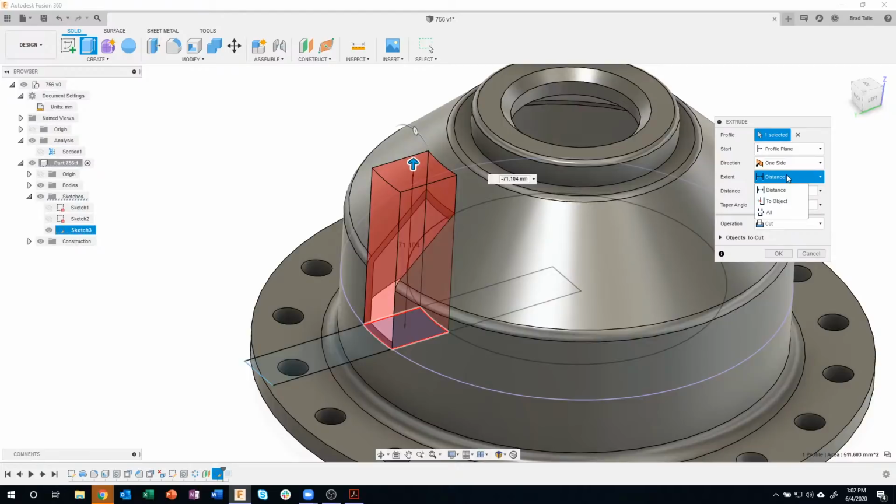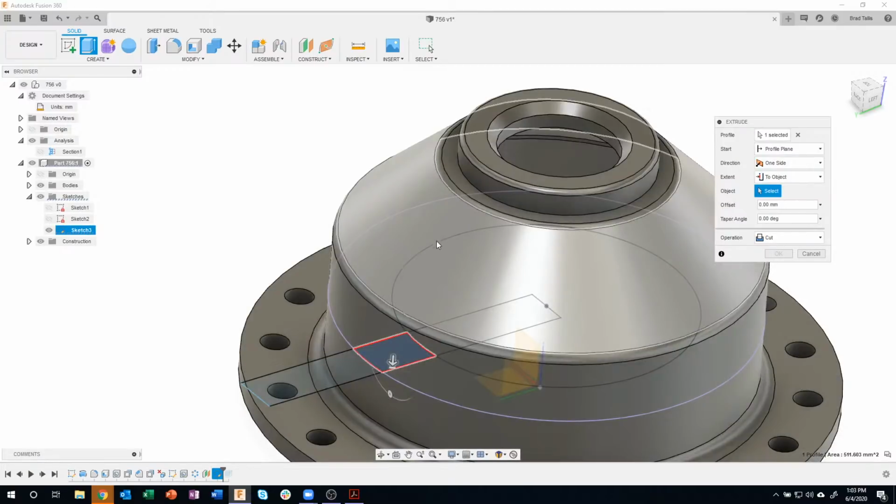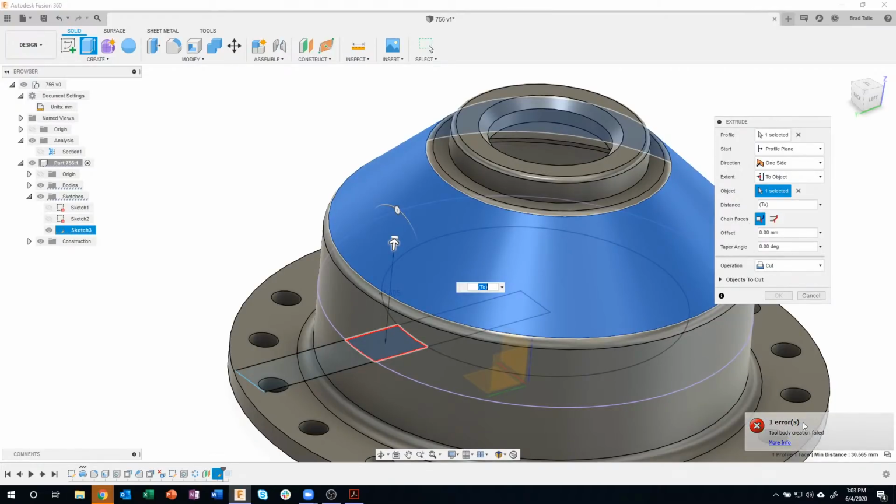Now, again, how far? Well, I could say to object. And I could click on that face there, and you'll notice it didn't work. Tool body creation failed. And you're like, well, that doesn't make much sense. Why did it do that? Well, notice it gave us some options under the to, and it says like extend faces or chain faces. It's kind of hard to see the icon, but you can see how this profile follows that edge where this one kind of just stops. So I'm going to try this chain faces and see if that gives me a different result. And sure enough, it does.